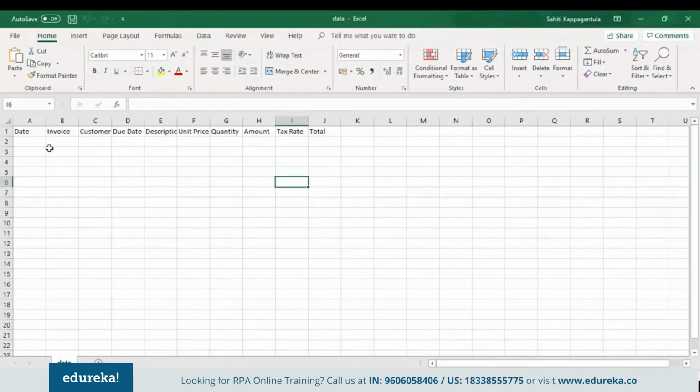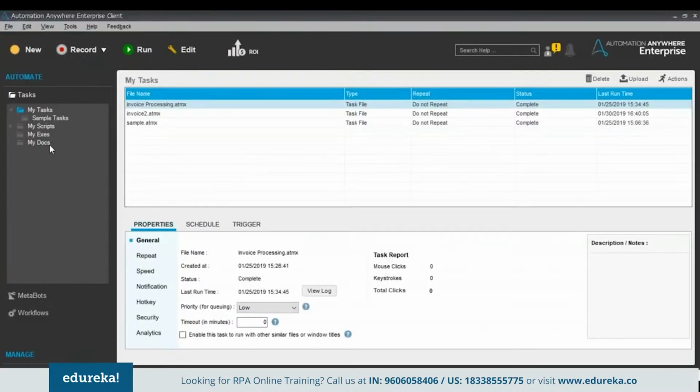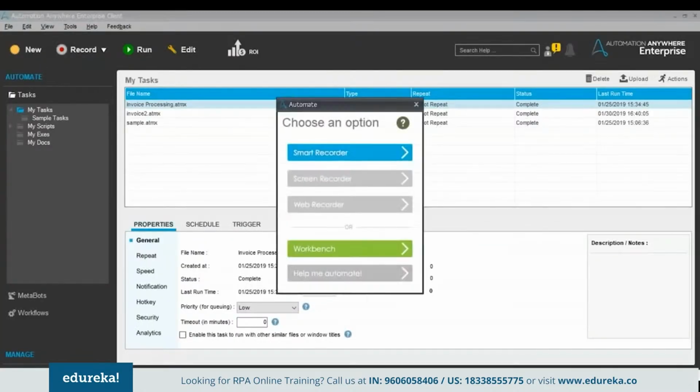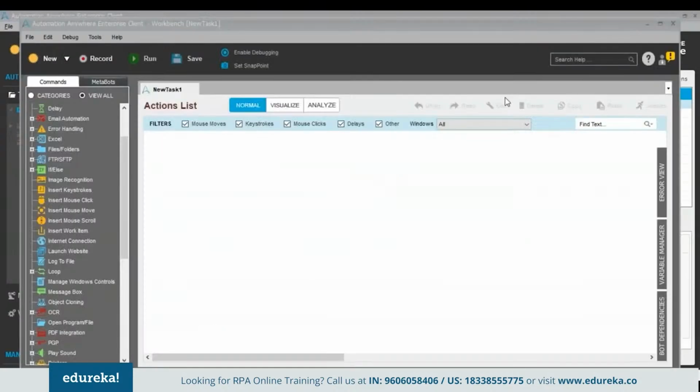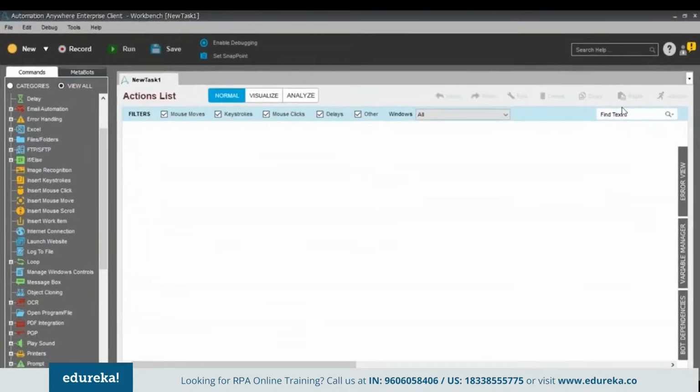So for that, first you'll open your Automation Anywhere Enterprise client. And then you'll go to New, right? When you click on New, you'll see options of Smart Recorder, Screen Recorder, Web Recorder, Workbench, and Help to Automate options, right? So we'll just choose the option of Workbench. As you can see, guys, this is basically your Workbench.